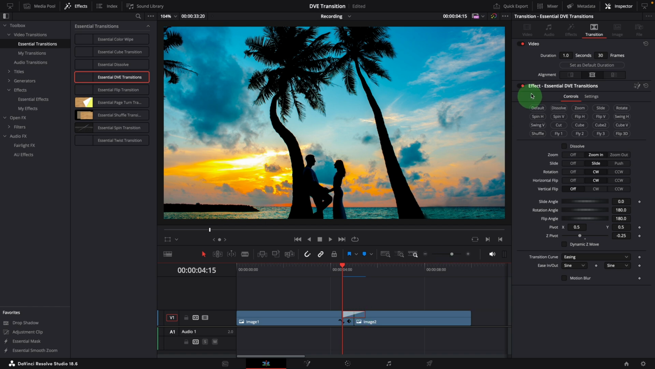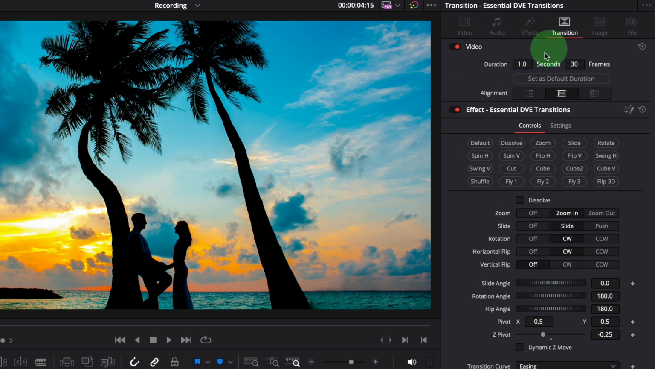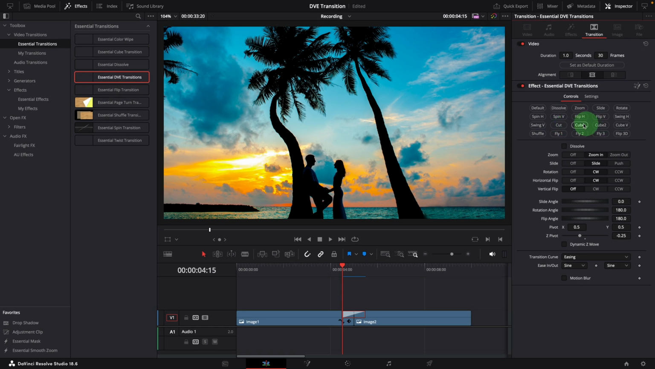Go to the Transition tab in the Inspector. These are the standard transition options at the top. Change the duration and alignment. Next are the parameters for the DVE transitions. These buttons are used to select preset transitions with specific parameter values. You can think of them as shortcuts and examples of how to tweak the options to achieve the result effects.